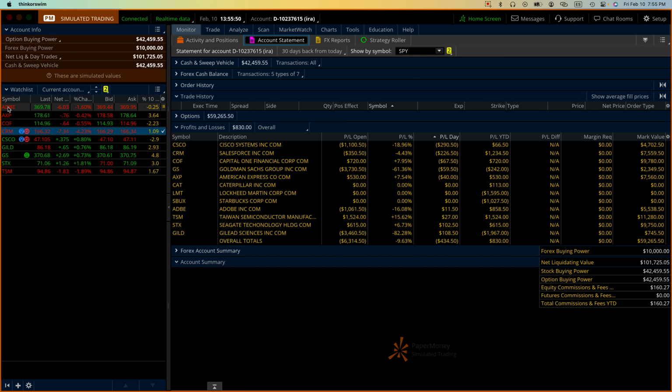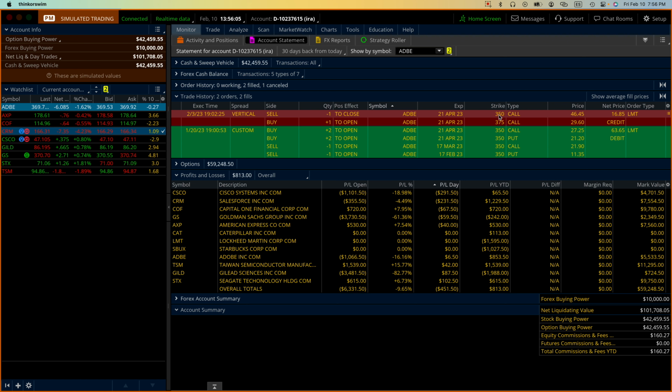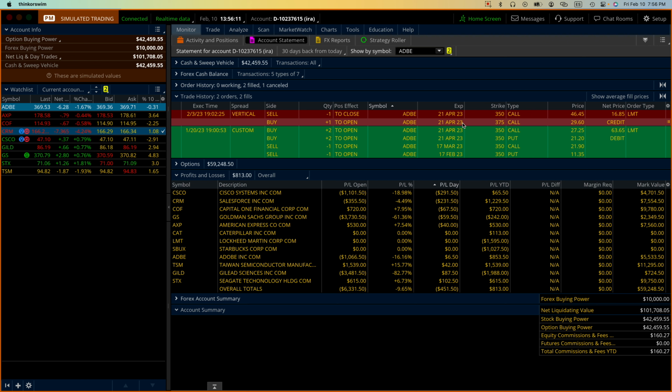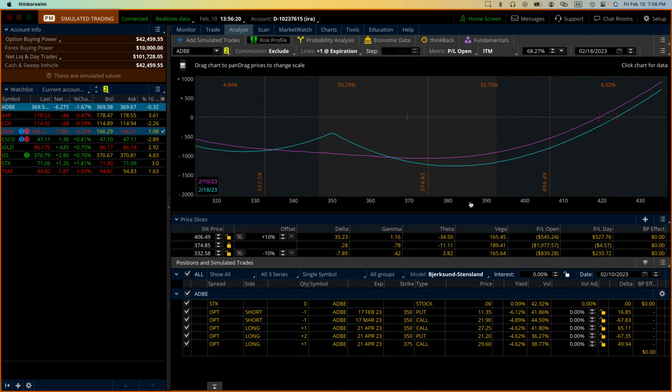Let's take a look at Adobe for starters. Okay, you can see that with Adobe, we entered a trade here and did a roll up. That means that I exchanged one of my long calls, by closing it at 350, for one at the same expiration with a higher strike price. So it was 350, now it's 375. Let's take a look at that. And here it is.